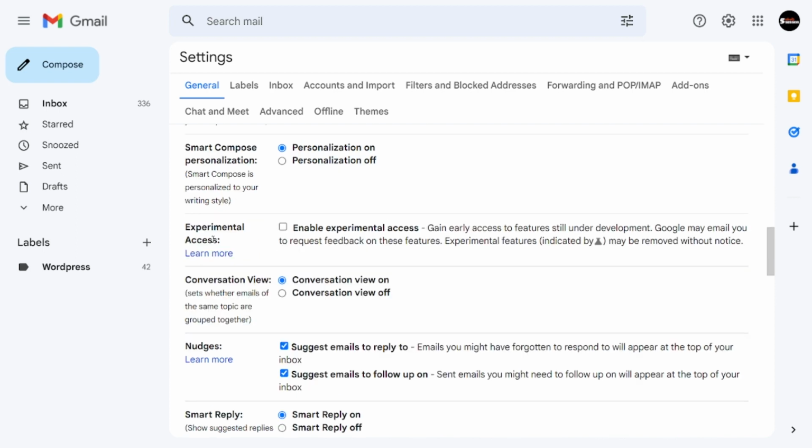When any change is going to happen with any Google product, Google rolls it out to some users for testing and getting data back. You can simply check here, and if there is any feature available on an experimental basis, it will be available in your Gmail account. I also want to mention that an experimental feature indicated by this may be removed without notice, because these are experimental features.